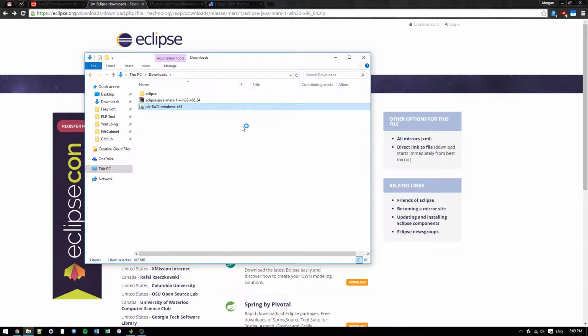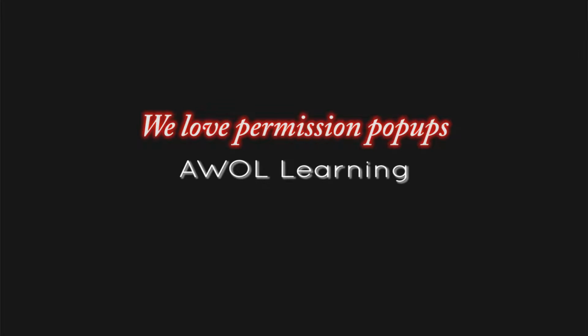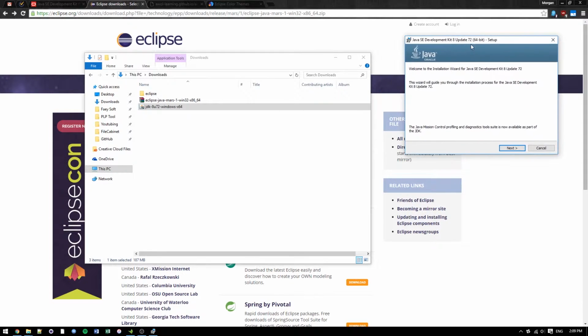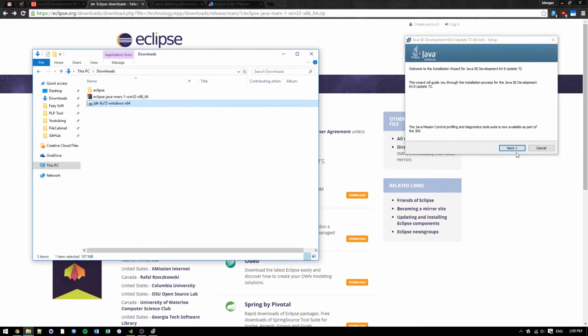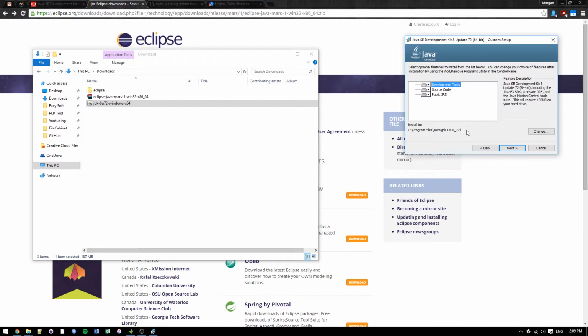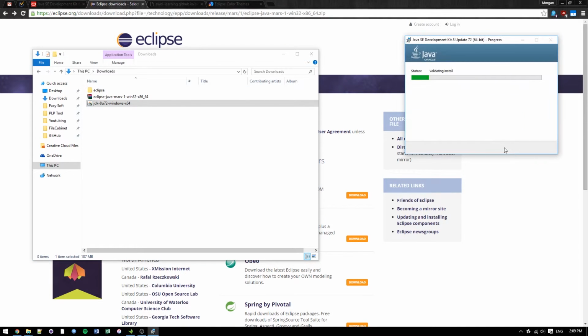So again, we want to install Java if we haven't already. So let's just do that. And if you're on Windows, it might do a little pop-up asking for permissions. Do not worry. So let's just do that. And we'll hit next because this path looks beautiful. So we'll hit next again.